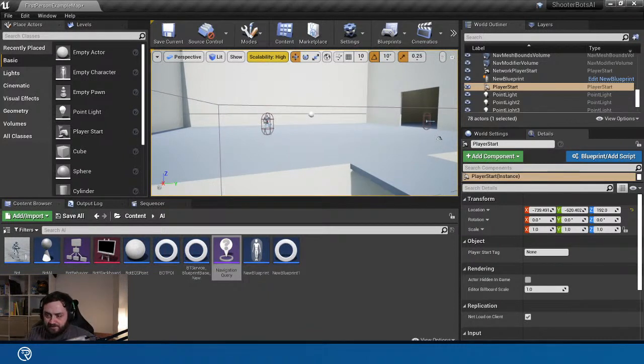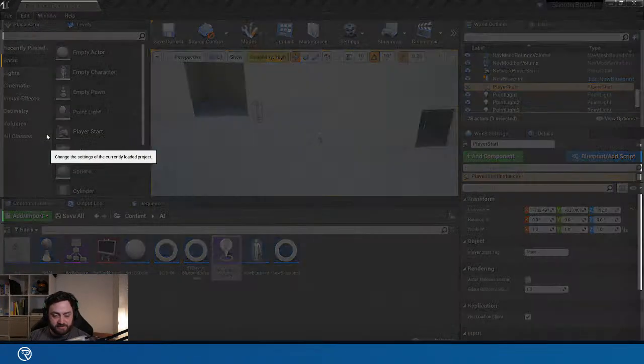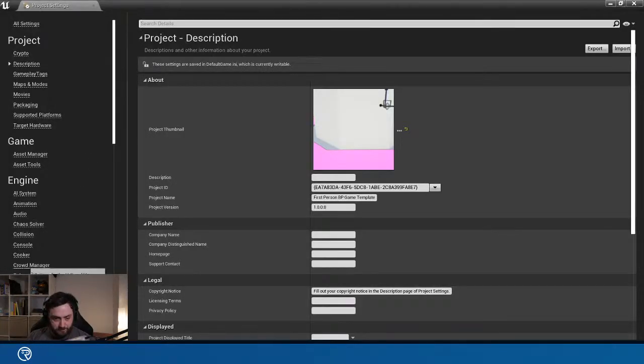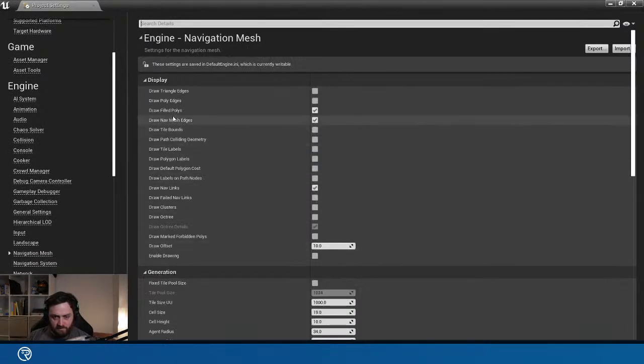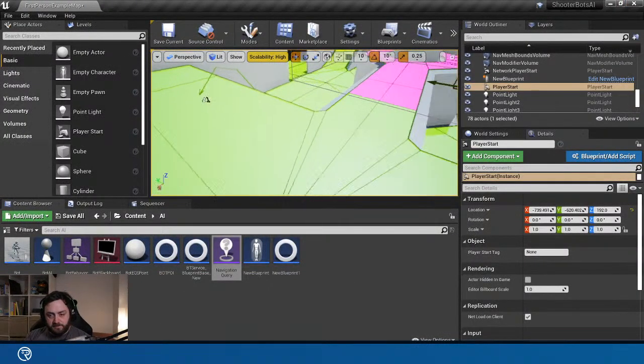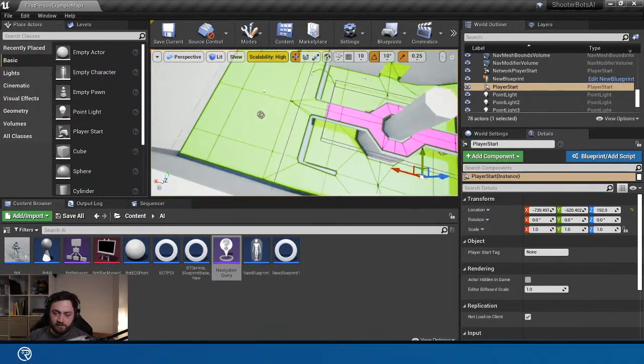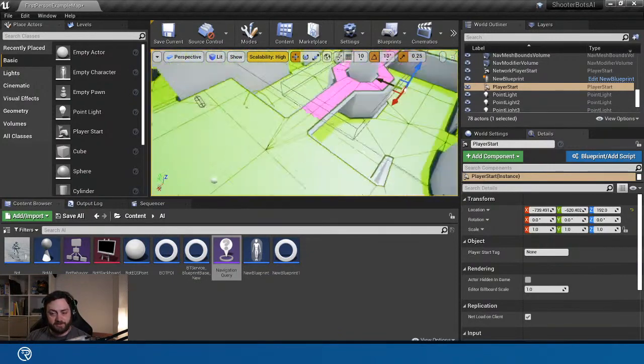EQS feels a bit like the A-star system. It's not EQS. The whole navigation system in Unreal is A-star. It is A-star, and you can see that if I go into the project settings here and turn on Nav Mesh segments, draw poly edges. So there are the individual grid patterns for the A-star, and if you know about the A-star algorithm, it scores each one of these and works out the cost of running through it.